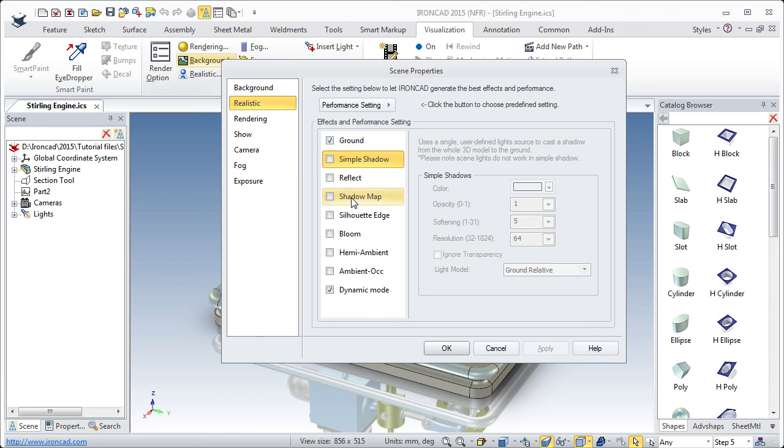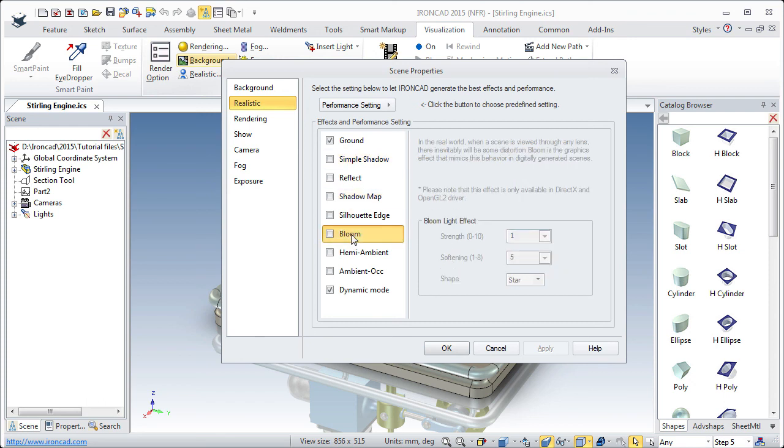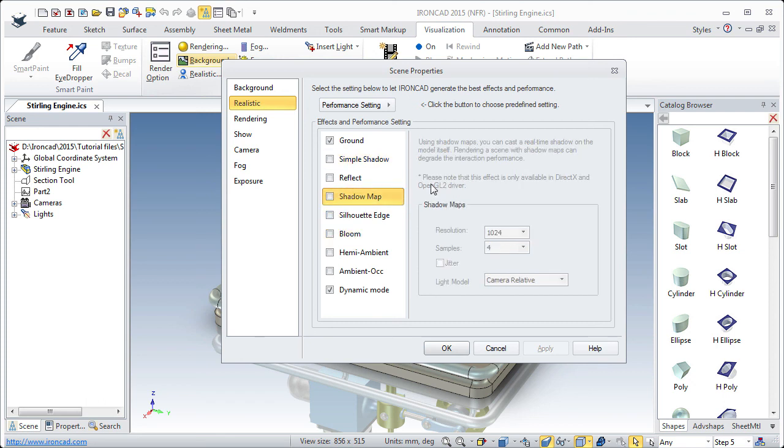If you choose, for instance, shadow map or bloom, we can read here, please note that this effect is only available in DirectX and OpenGL2 driver. To change the driver to view the settings, you have to go up here to the option window, and under the menu rendering, there you can change from OpenGL to OpenGL2 or to DirectX. But we will use ground and dynamic mode.